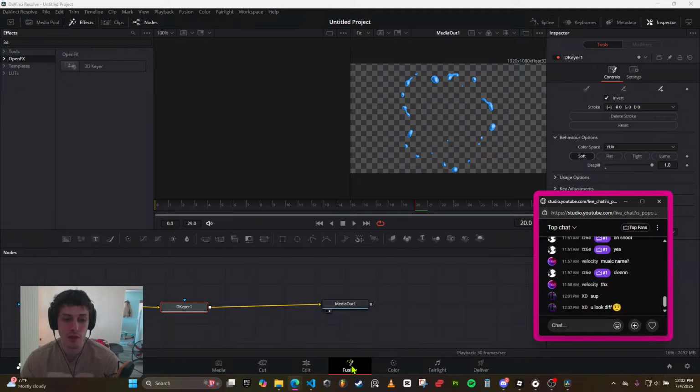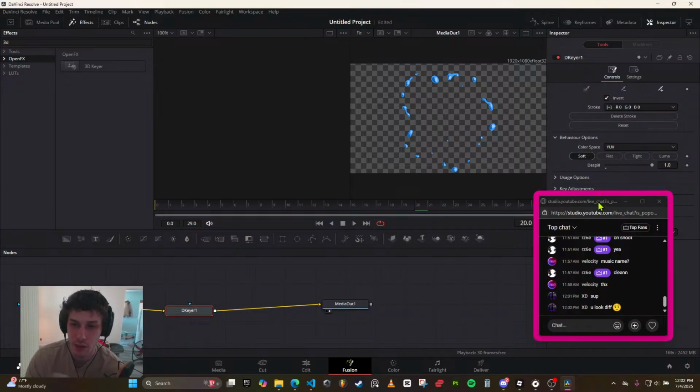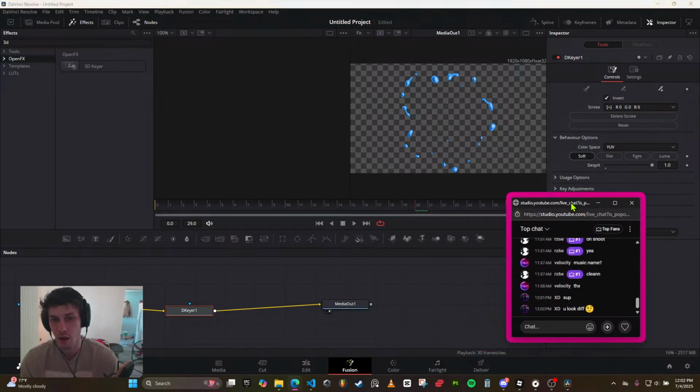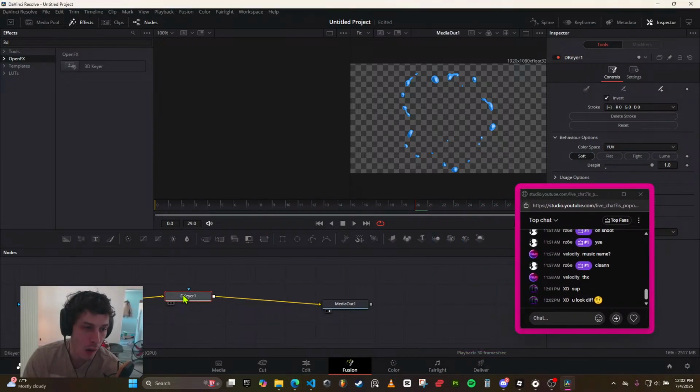You first open the Fusion panel, then open effects, and then you go to open FX, and then you look up 3D and you can find the 3D keyer here. You then click on it, and within Fusion it should just appear like so. Then you go to the plus dropper and click what colors you want to get rid of, okay? And then to get rid of that green outline, what we did was we turned up dispel all the way, all right? And now we have our transparent.